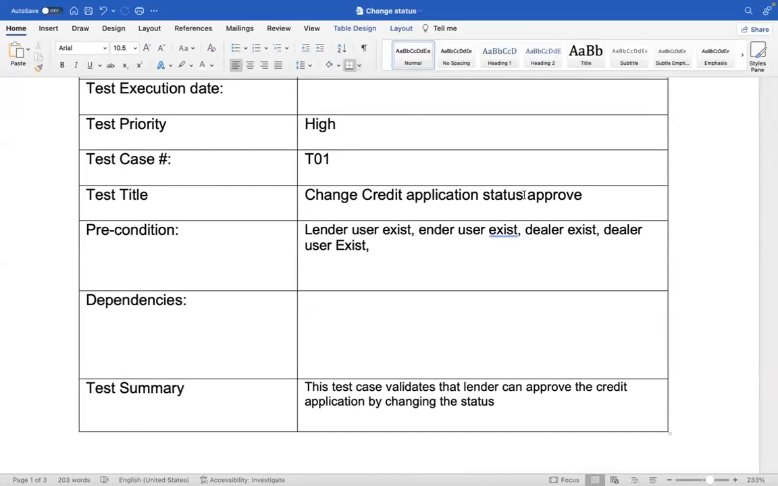Not the lender users, right? The second one is the lender user. First, the lender exists. Then the lender user associated with that lender exists. You want to make sure it's the lender user who can approve a request, that's what this section is. Approval with credit, yes, that's the requirement.